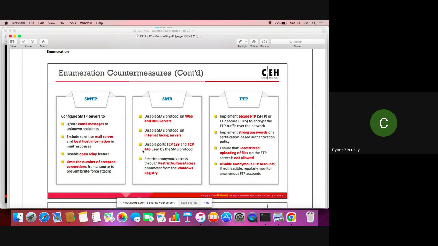Then exclude sensitive mail server and localhost information in mail responses. So when there's a response to emails, make sure that sensitive information does not go with that reply. Disable the open relay feature. Limit the number of accepted connections from a source to prevent brute force attacks.